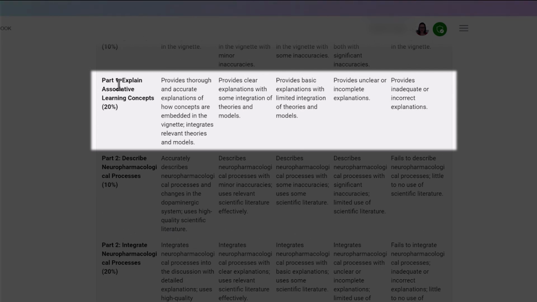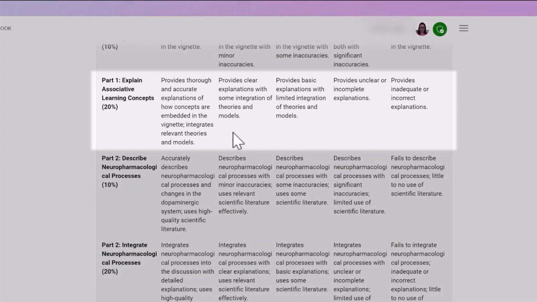Okay, let's have a look at the second criterion now. So, explain associative learning concepts. Provides thorough and accurate explanations of how concepts are embedded in the vignette. Explanations provides inadequate or incorrect explanations. Yeah, so that's quite good.